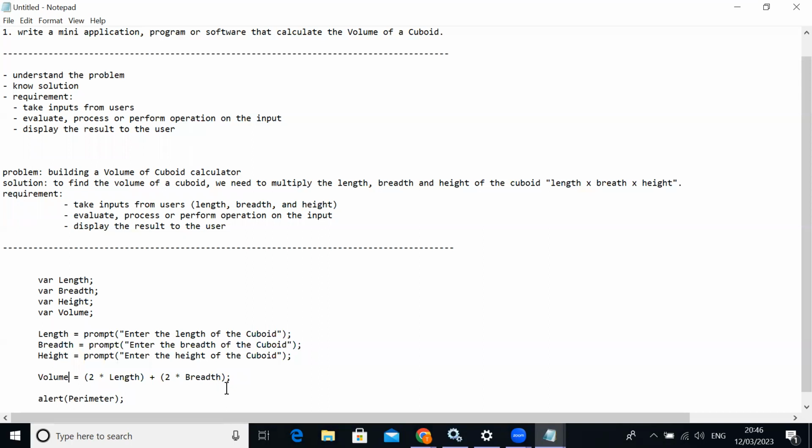So now what is the formula? We need to be able to represent the formula here. Yes, so mostly we just need to represent the formula here and we are done. So what's the formula? The formula is length times breadth times height. So the value inside the variable length times, asterisk is for times, the value inside the variable breadth times the value inside the variable height.